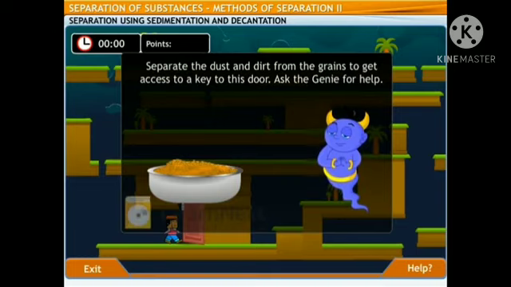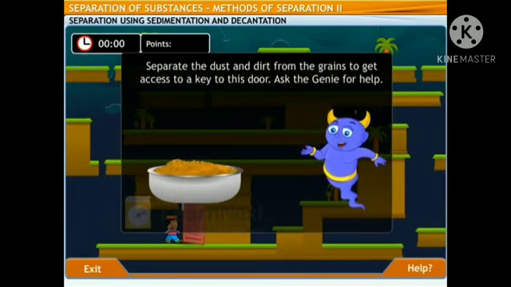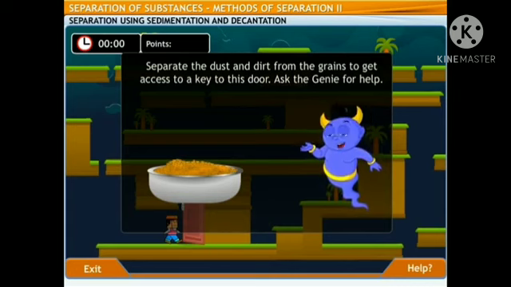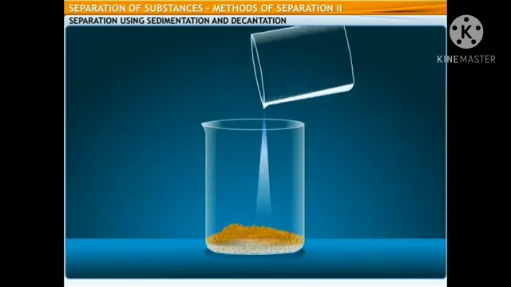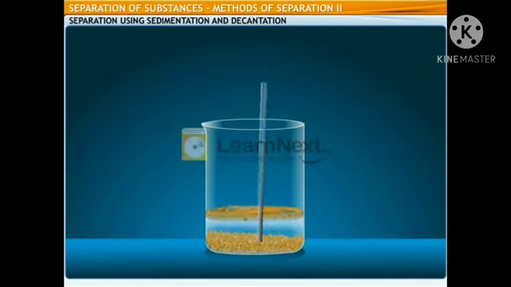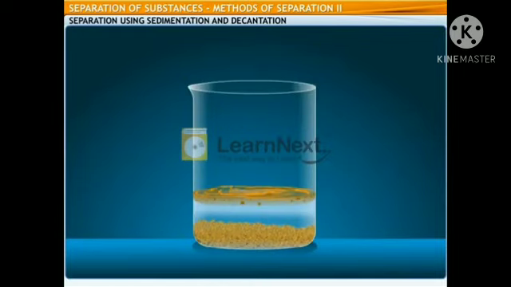Store. Ask the genie for help. Hello. So you need help separating the dirt and dust from the grains in this bowl. For this, we have to use methods called sedimentation and decantation. Let me demonstrate. When water is added to the grains, the dust and dirt mixed with the grains dissolves in the water, making it muddy. Thus, the dirt and grains are separated. The grains settle at the bottom because they are heavier than the water mixed with the dirt.